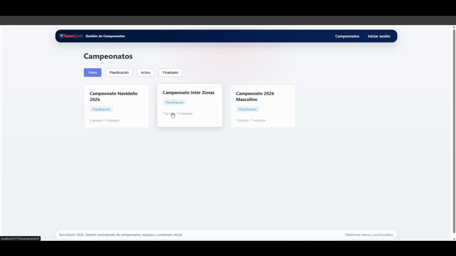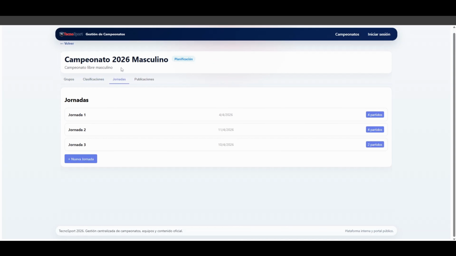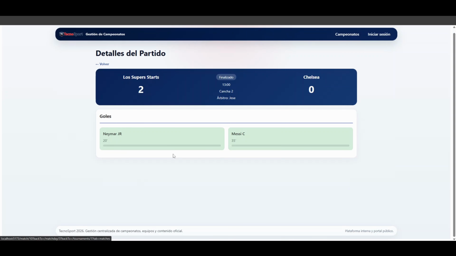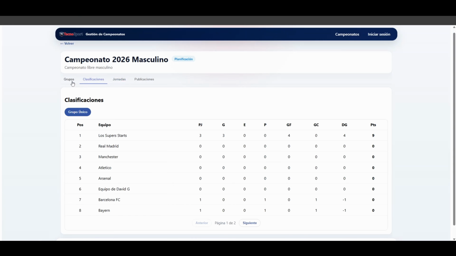Finally, there is a public view available for general users, where they can access groups, standings, matchday details, and publications related to the tournament.